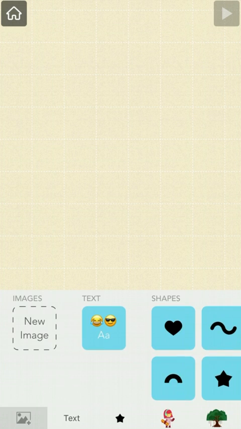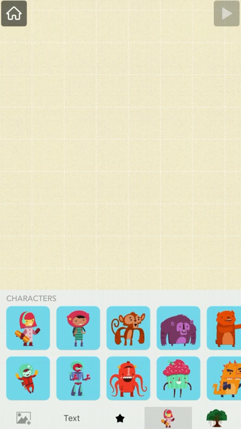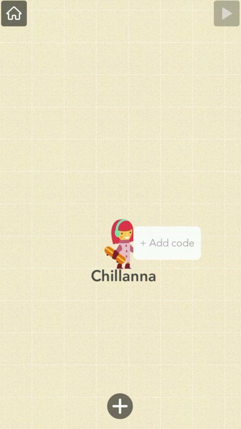Let's pick our artist first. Tap the plus button at the bottom of the screen to choose a shape, text, or a character. I want Chalana to draw my snowflake since she loves the cold. Tap Add Code and let's tell Chalana what to do.